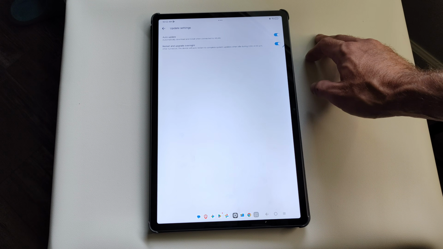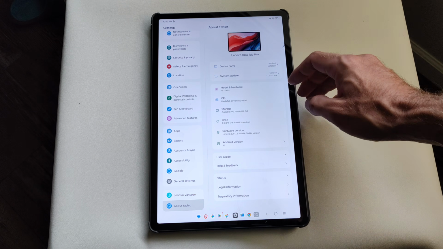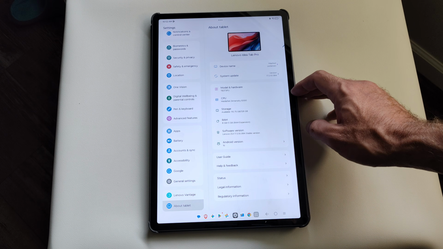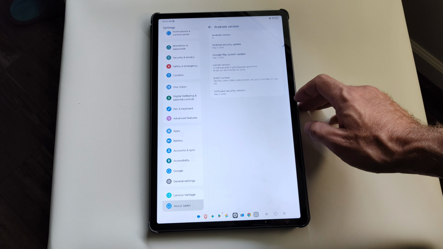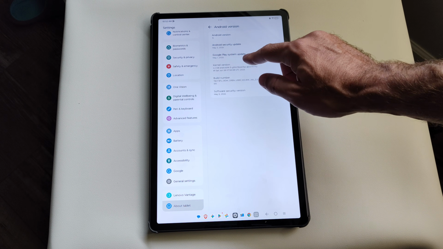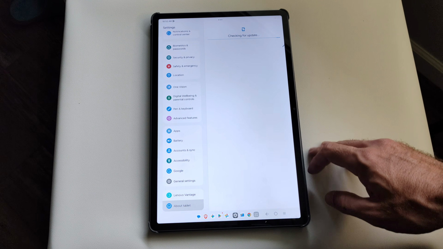So we got our update settings as well, we got auto update turned on, so that's good. And there might be additional settings under here that we can just update or something like that. So we can try clicking on this software version, Android version. And it looks like we have the latest Google Play system update right here. We can check for update.